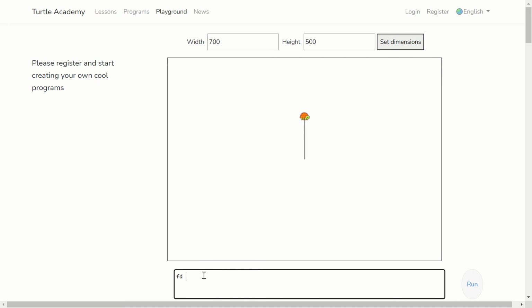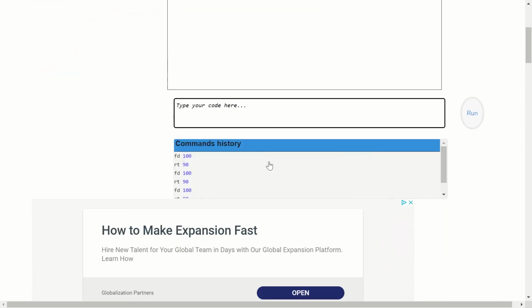And then I'm going to move it forward again by 100 spaces, and I can continue doing this to move my turtle around the screen. So I'm just going to finish the square off because that's what I'm having a go at making here. And one final command will put me in a position where I've now got my square made. If I scroll down, I can see the commands that I've actually created just here.